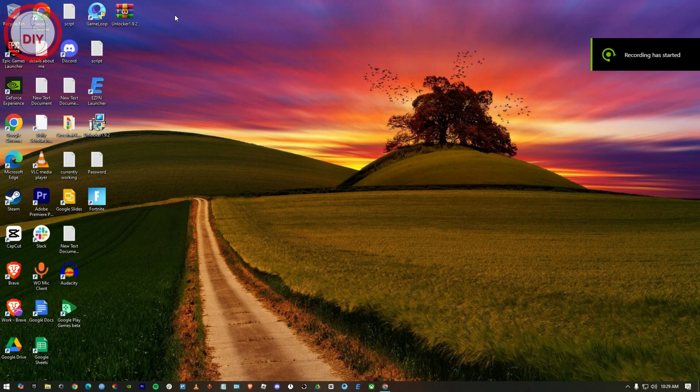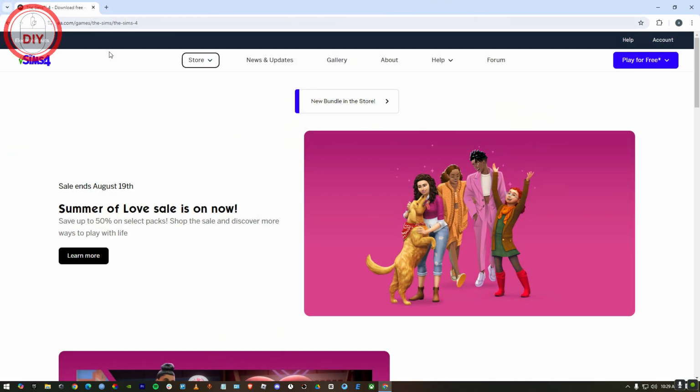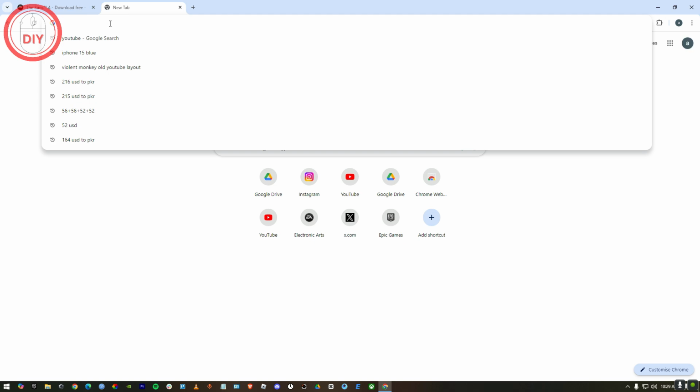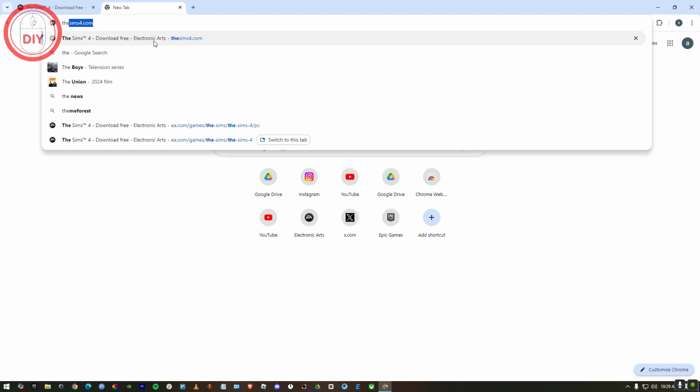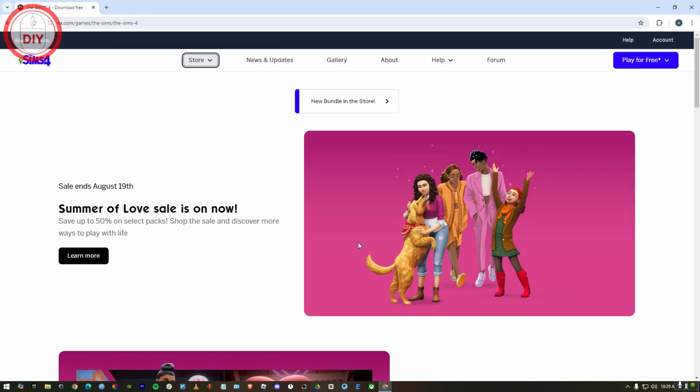How to download Sims 4 on PC/laptop for free. So first of all, what you have to do is just go to your web browser. So here, as you can see, I'm already on my web browser and I have opened the website. What you need to do is just basically type in sims4.com. Here, as you can see, once you click on it, it will just bring you to this website.